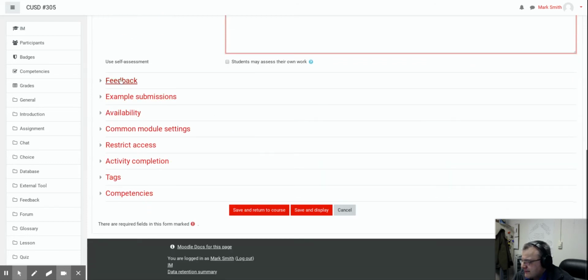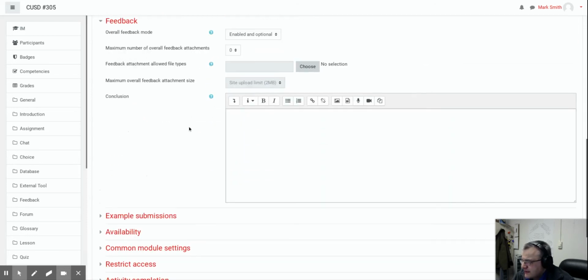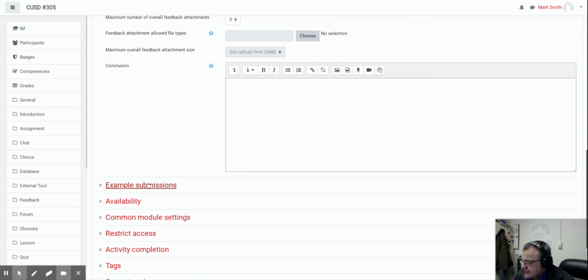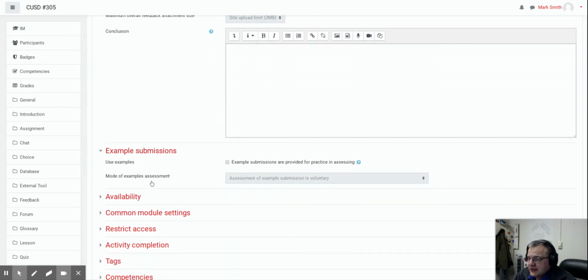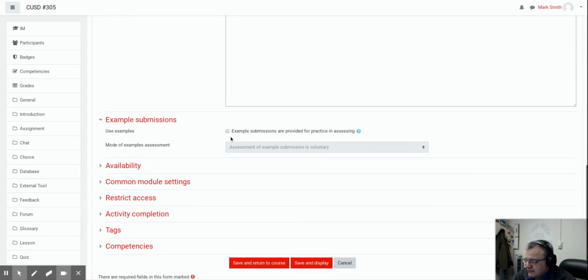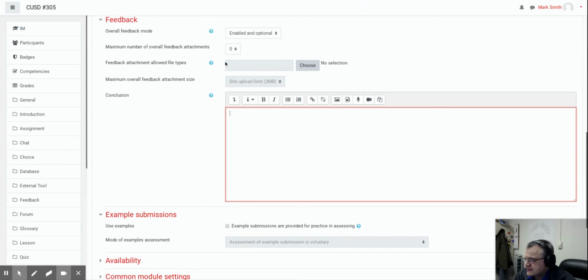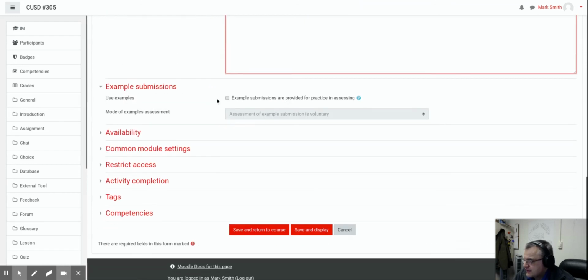Then you have feedback, which you can have for when everything's done. You could put example submissions in. It's like you could teach the students how to grade. So I'll just go back really fast because I lost my audio. You can provide feedback at the conclusion. You could do examples to allow students to learn how to grade really well, and then all the typical things.